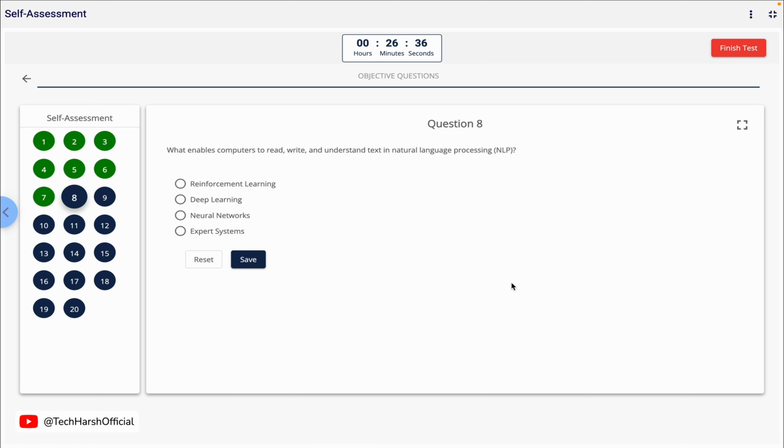Question 8. What enables computers to read, write, and understand text in natural language processing, NLP? Option A, reinforcement learning. Option B, deep learning. Option C, neural networks. Option D, expert systems. The correct answer is option B, deep learning. Let's move to the next question.